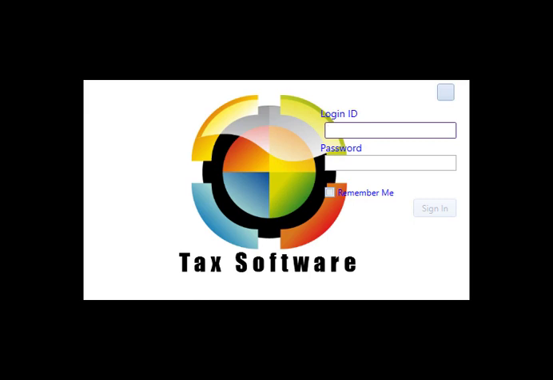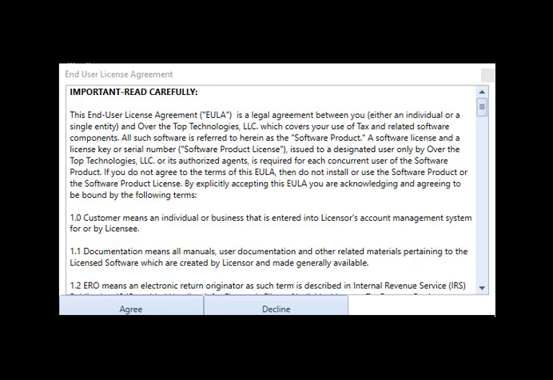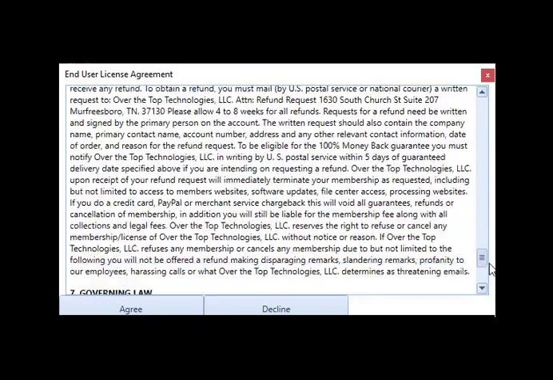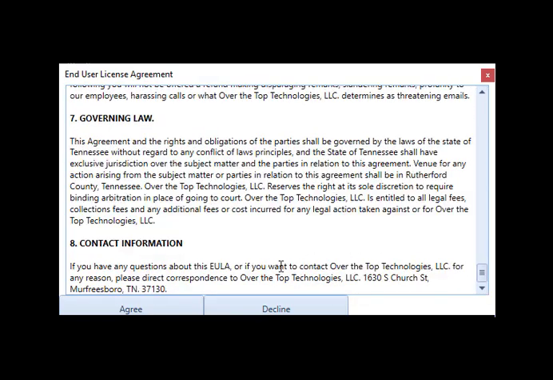Now let's just type in our username and password. The next step is to read through the end user license agreement. Once you're finished, click Agree.